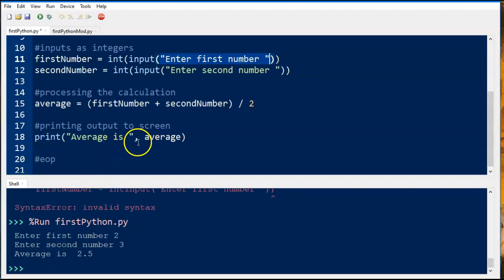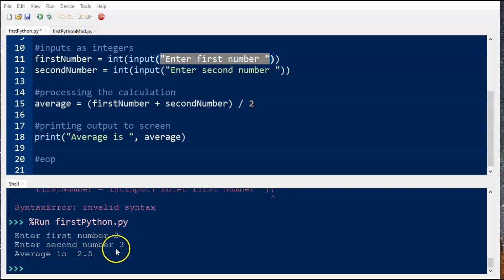A space, comma. The comma is a concatenation operator in a print statement. Sometimes you'll use a plus, and a plus when you're working with strings is concatenation. If you're working with numbers, it's arithmetic. In this case, print has a special concatenation operator called just a comma, and then the word average. So you can see the result of this program running down below here. The prompt for the first number, there's my first number. The prompt for the second number, there's the number. And then finally the average is printed out to the screen.